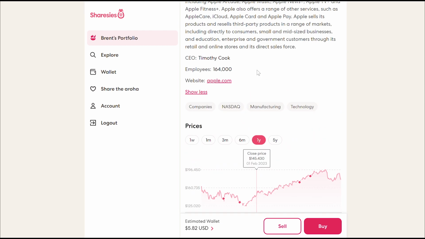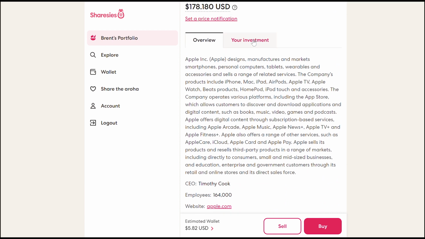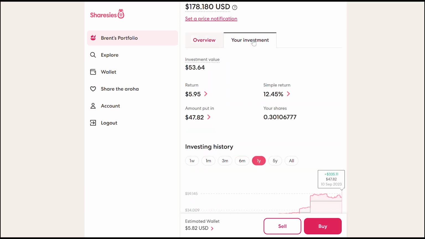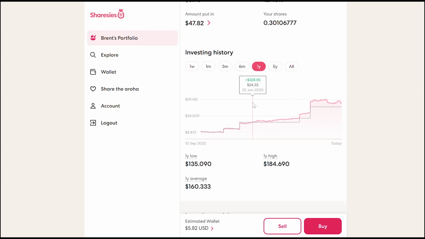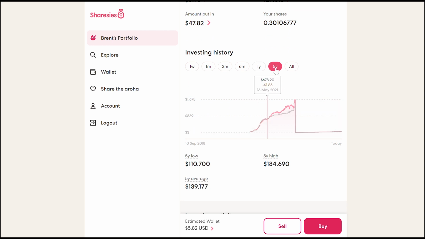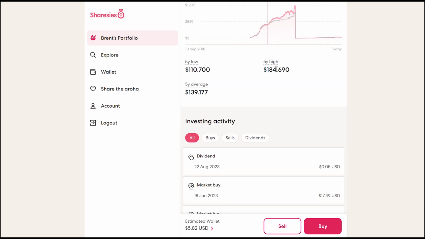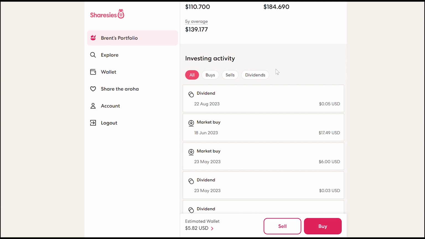Scrolling back to the top and clicking on your investment, we can see the details of our investment in Apple. I've invested about $47, made about $6, representing a 12% return. Going down, we see a more detailed chart, the stock price stats, and my investment activity relating to my Apple investment. So now let's take a look at buying and selling this investment.